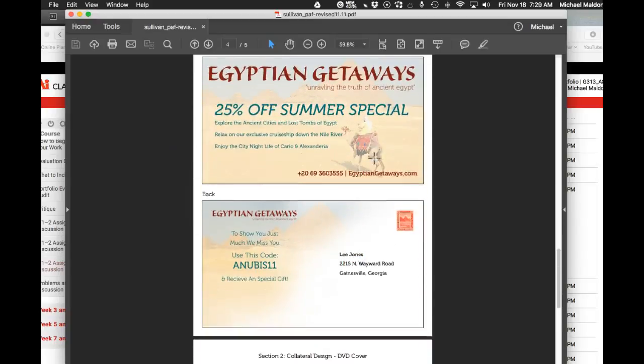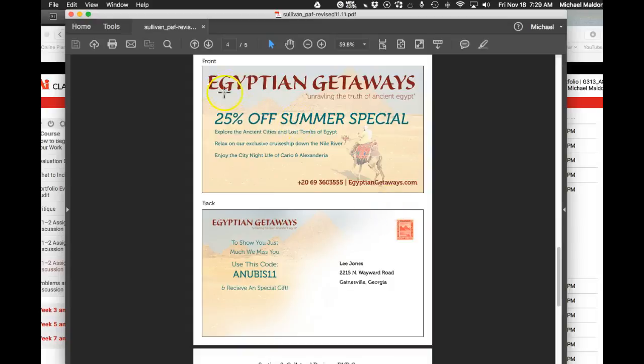Okay, Egyptian Getaways, same thing, Danielle, same thing. Egyptian Getaways presumably should be the central point of hierarchy, right? However, as we can see, 25% off is almost as big as, and taking up as much energy and space and weight as, the headline, which should have main hierarchy. So again, I think this is too big. Your scale comparisons are not supporting hierarchy the way they should. So again, the answer here lies in scale.